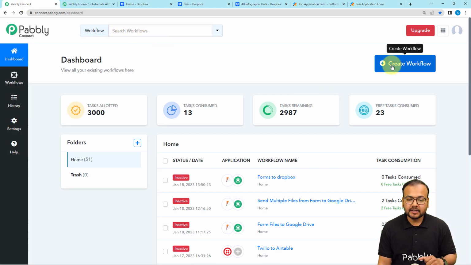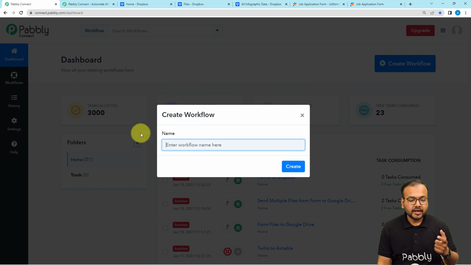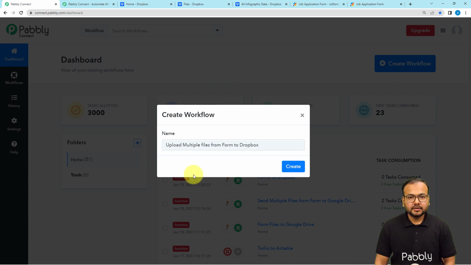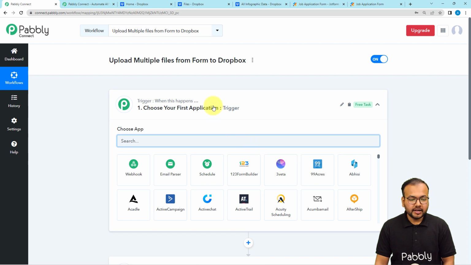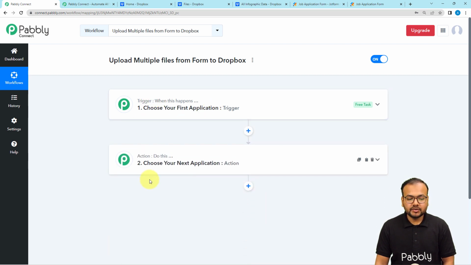And from here guys, click on this create workflow button, and here you can give a name to your workflow as well. So I'm giving the name here. So I have given the name here, upload multiple files from form to Dropbox. So after giving the name, just click on create button and you can see your workflow page is getting ready here. And on this page guys, you will find these two modules, the trigger and the action.